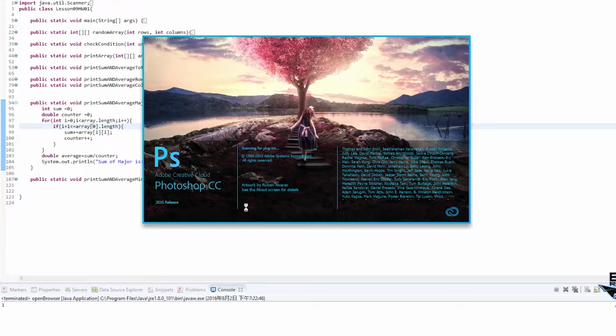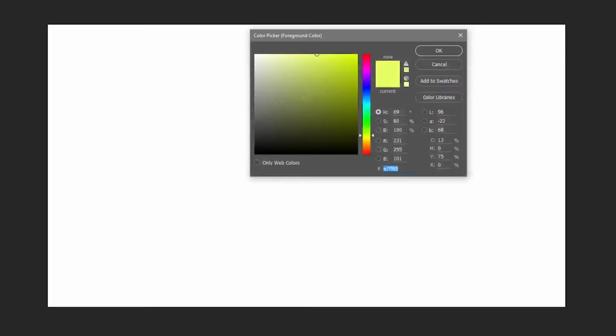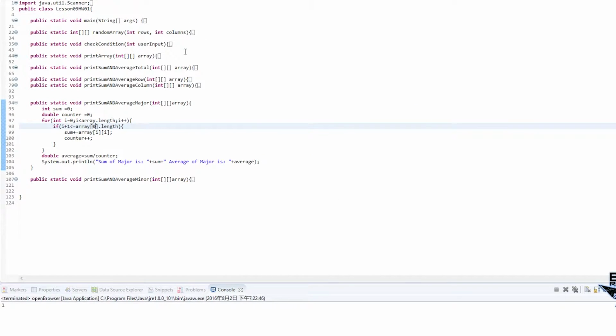So this might be a bit confusing. First, you have all your rows and all your columns. It has to be a square matrix, right? Since you have a square matrix, your array length is 1, 2, 3, 4, 5, 6. So you have indexes from 0 to 5.